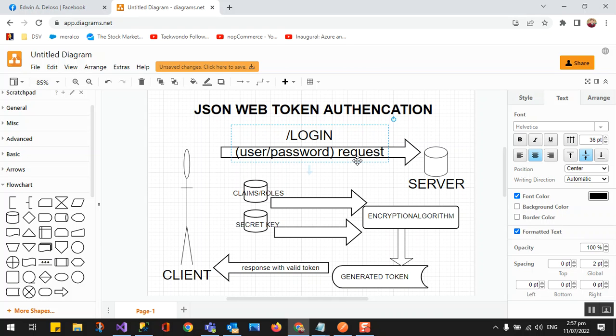And part of it is also the claims. You can include the claims. Claims are also like roles. For example, if it's a normal user, you can access this web page. If it's an admin, then you can access this administration page like that. And it will be part of the encryption algorithm. So aside from that, you can have your secret key. This is the most secured or important one, because that secret key is known only to you or the administrator of the server.